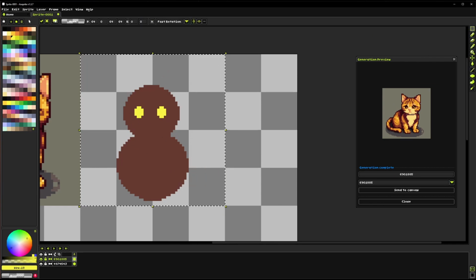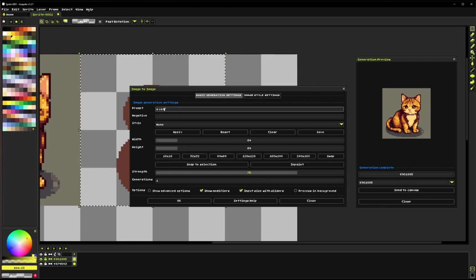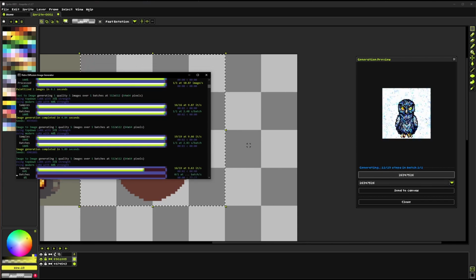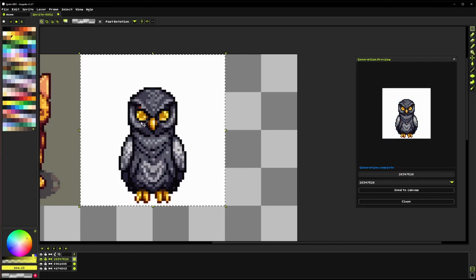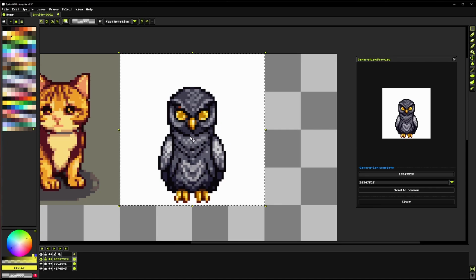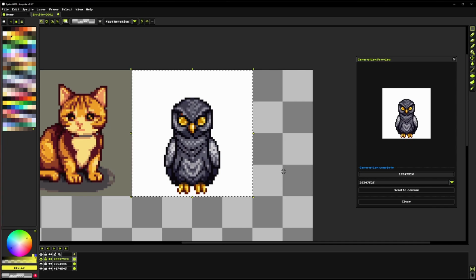And then if we grab this and go to image and ask for an owl, we'll probably want to set this strength pretty high here. And now we can just generate an owl from a couple of circles. I'm sure someone will get that reference. Yeah, that's how image-to-image works, and it can be super useful, especially if you want to have a little bit more control over image generation.